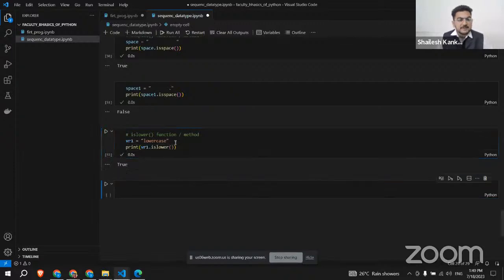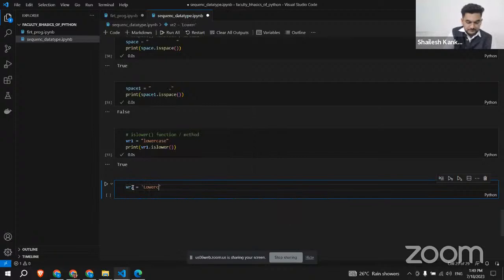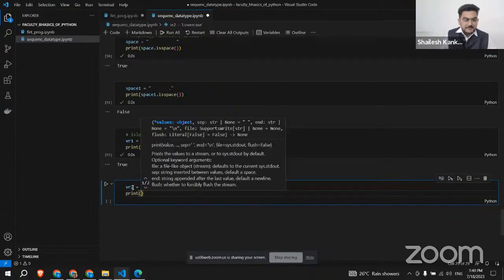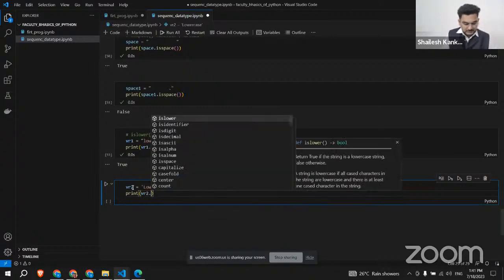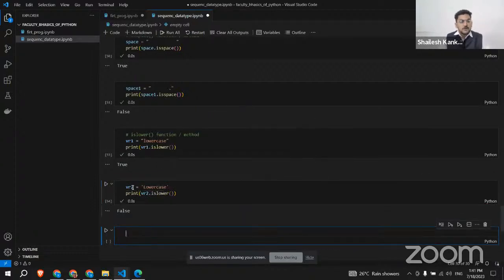Then it will return true. If my string contains any character other than lowercase, then it will give me false as output. So we can take var2 as something like this, "Lower", where L is capital and the others are small. Then if we print var2.islower(), it will show me false as output.